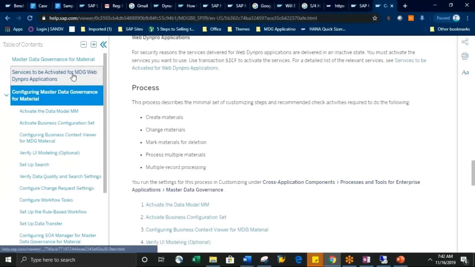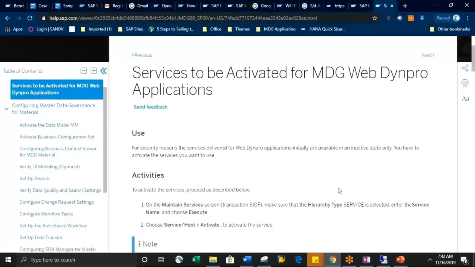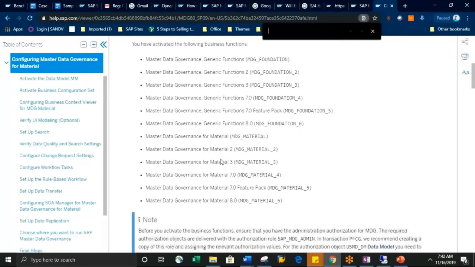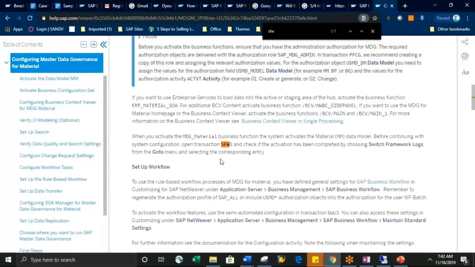They have given the T codes, the transactions, and they're asking us to choose the service. All detailed steps have been mentioned here. Open the transaction of WY. You'll get all the T codes for how to do it in this configuration step itself.